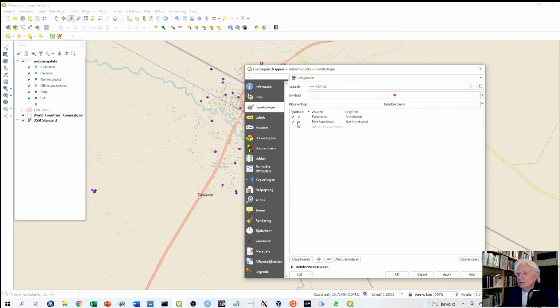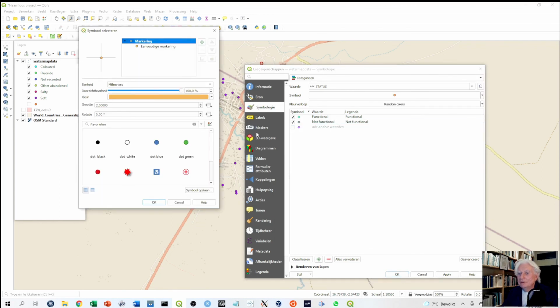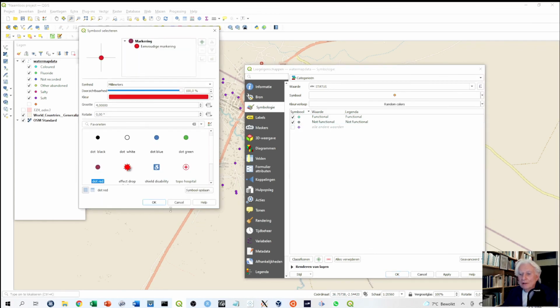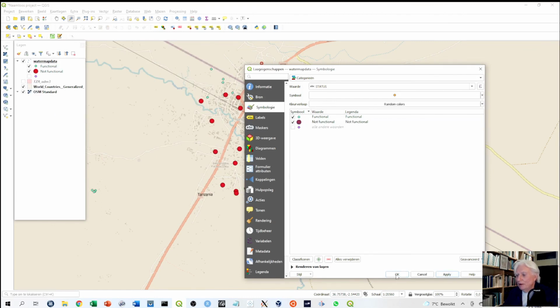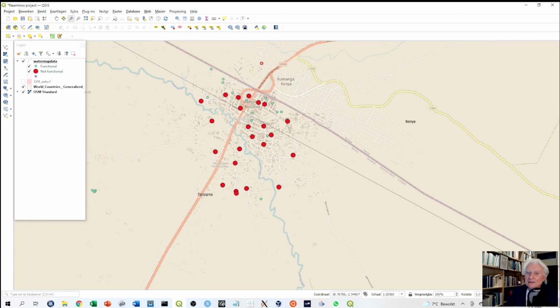Let's say functional green, not functional, we can change the color, and let's say we want to have that red. We do OK, and now we do apply and do OK. And now you can see the big reds are not functional and the other ones are functional. Well, so far for this one, thanks very much for your attention.